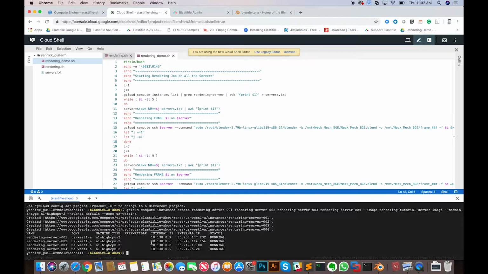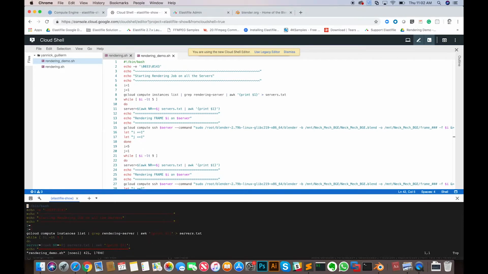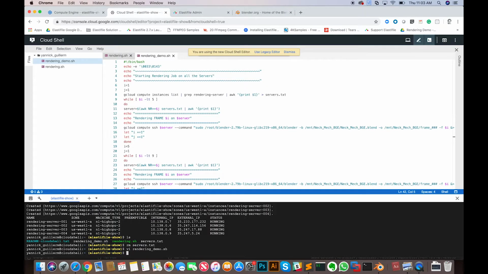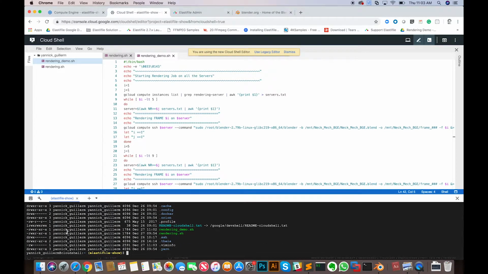If we go in the shell here, we should see the file, right? We should see that specific rendering_demo.sh file. I want to make sure that I delete that from the previous demo as well. So if you take a look and do a vi on that file, it's going to be exactly the same content as the one that you have in the Cloud Editor. You want to make sure that you make that file executable. Here you go. ls -la, the file should be an executable file right now. So we're ready to go.